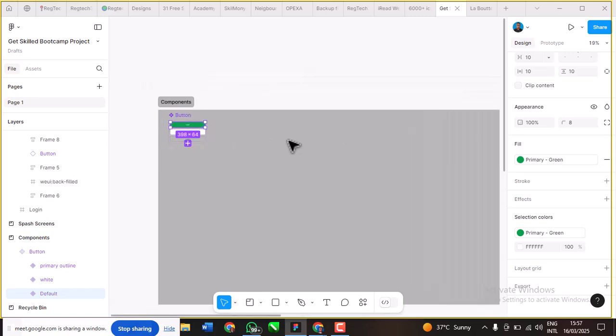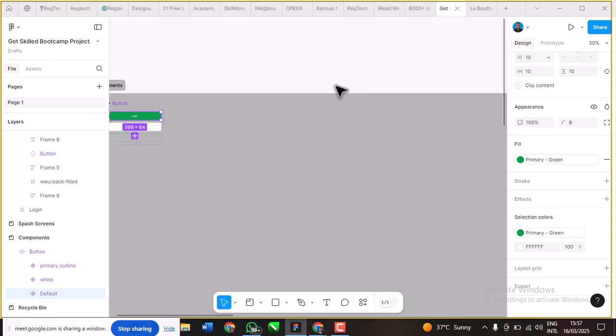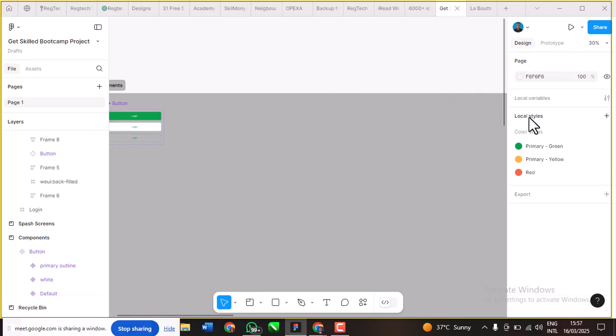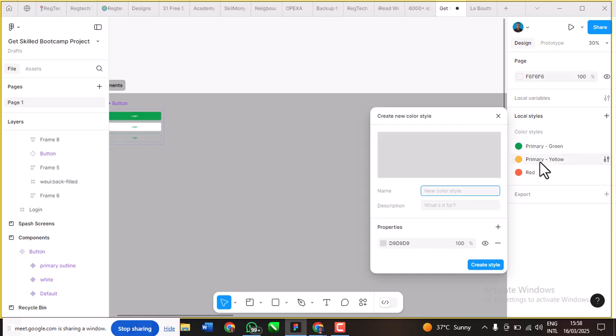That's very, very important. So without clicking anything, just click outside the section. You're going to see this: local styles. I'm going to click this plus to add the local style. What kind of style do you want to create? It's a color style. All right, so I'm clicking the color.